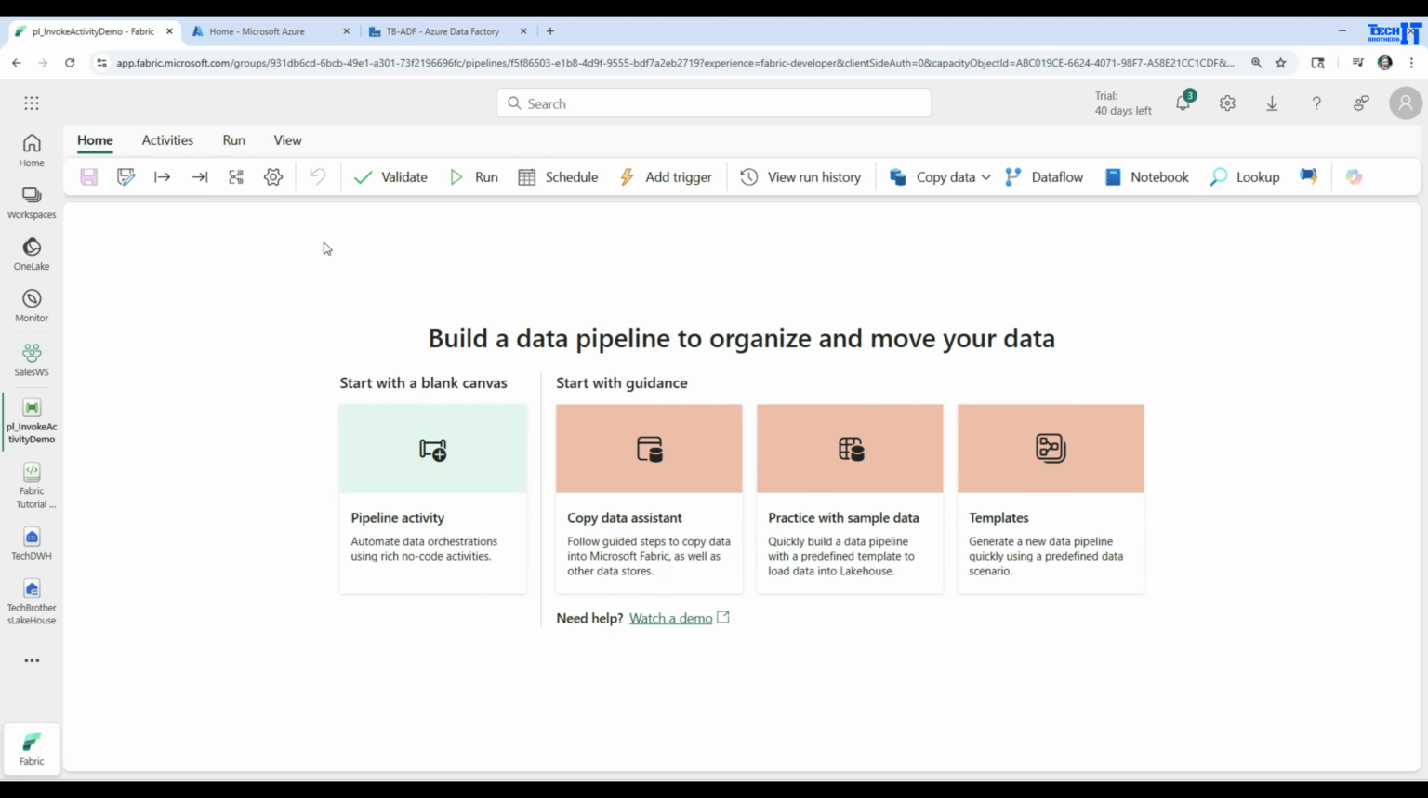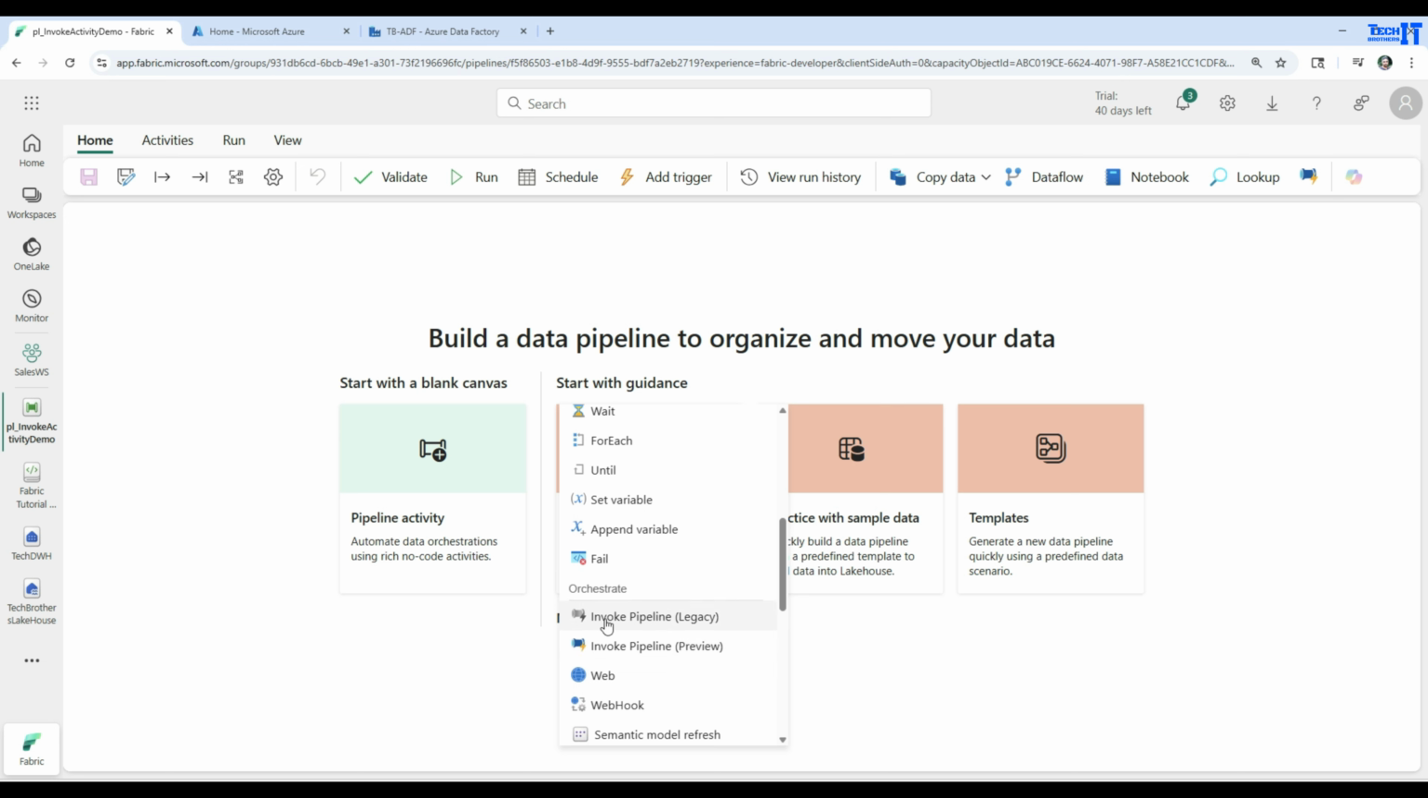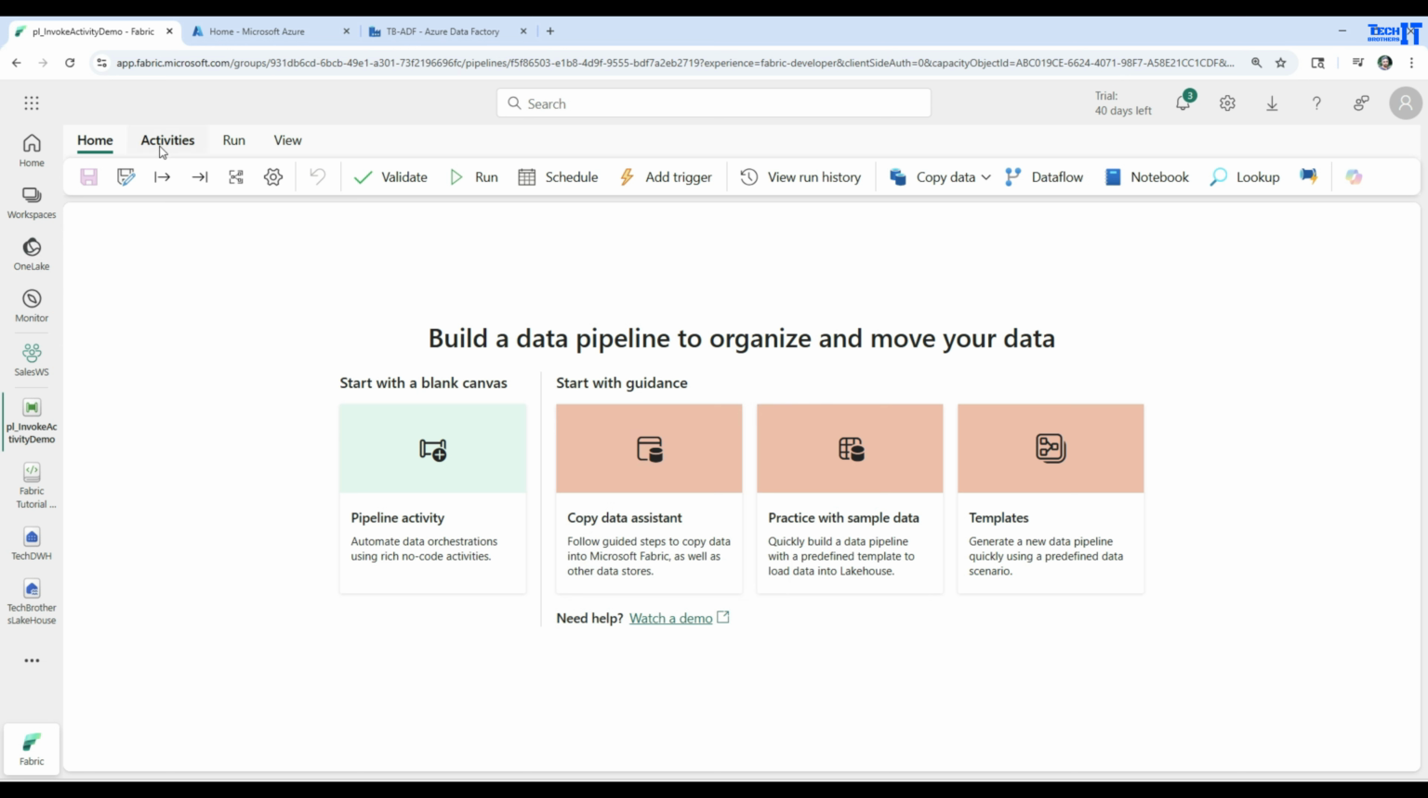Our pipeline is ready, and now there are multiple ways you can start using those pipeline activities. You can click right here, Pipeline Activity, and go right here at the end, and you will see Invoke Pipeline Legacy and Invoke Pipeline Preview. You can select any of them from here, or you can go to the activities here, and then you are going to see the icon right here. You see that this one is more grayed out and this is more blue.